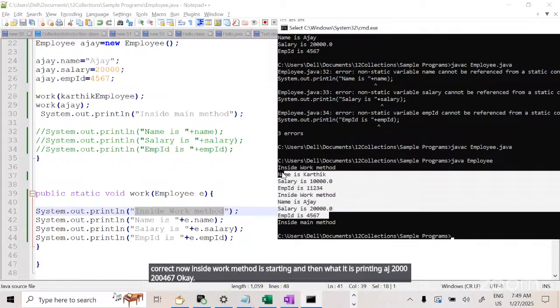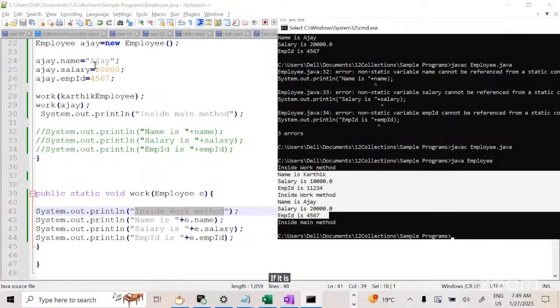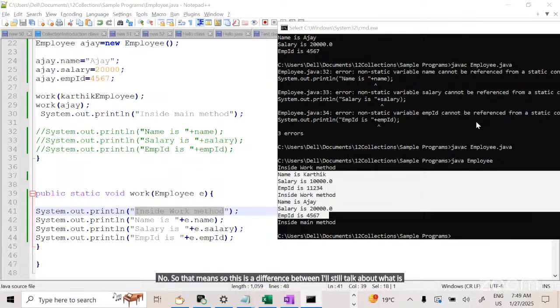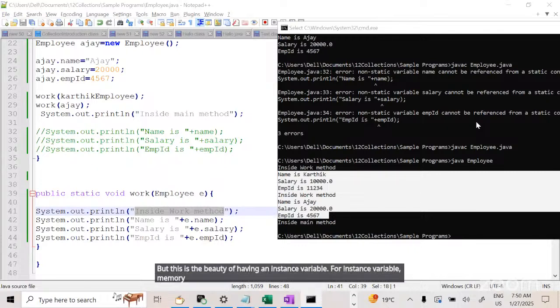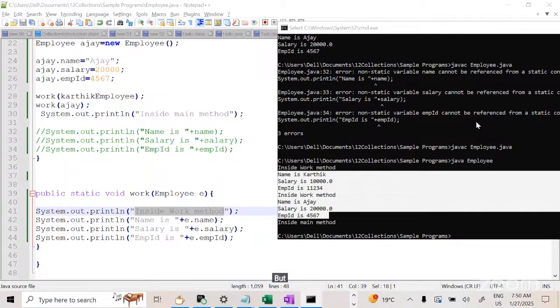Now, do you think the values are overridden here? If it is overridden, either Karthik 10,000, 1234 should print, or Ajay 20,000, 4567 should print. Correct? It is printing both, so is it overridden? No. So this is a difference between, I'll talk later about what is a static variable and what is an instance variable, but this is the beauty of having an instance variable. For an instance variable, memory will be occupied for every object. But if it is a static variable, memory will be occupied only once.